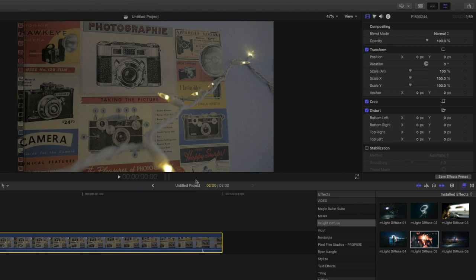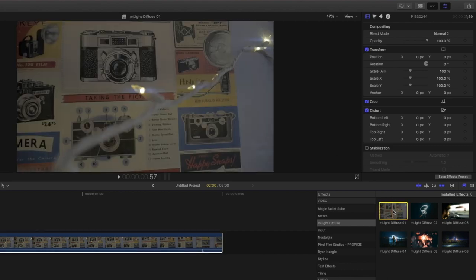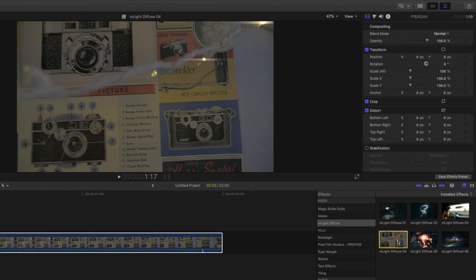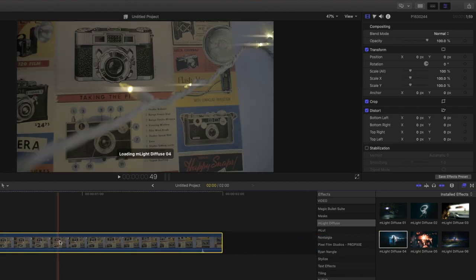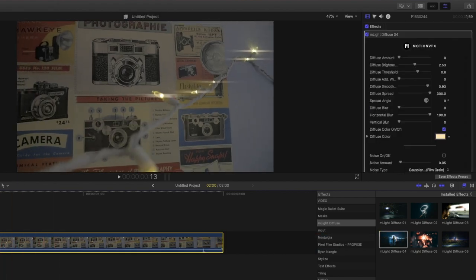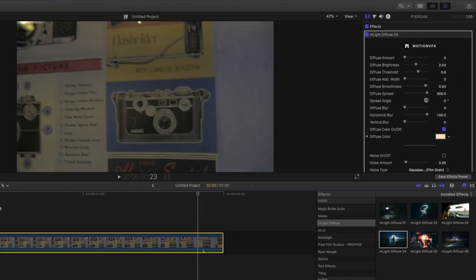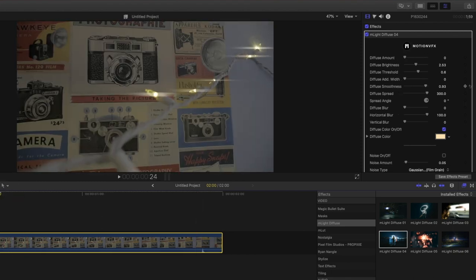Okay, so let's look at another shot. Here we have a shot passing by some lights that should put off some pretty good flares, because they are a bright light source. We can just go through these different looks again and see which one we like. I think I'm just going to try Mlight Diffuse 4 on this one, so I'm just going to drag and drop it. You can see immediately the flares pop up in this shot, but they are a bit too harsh, and I want them more faded because I think it's overdoing it right now. And also, I don't think the color is great.